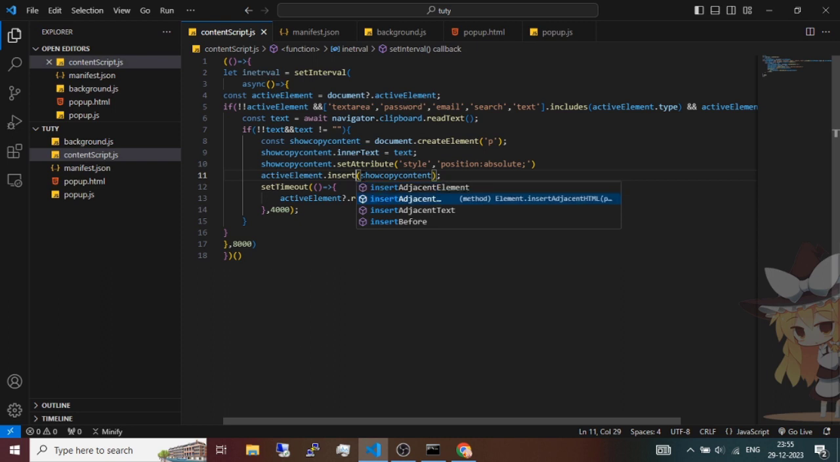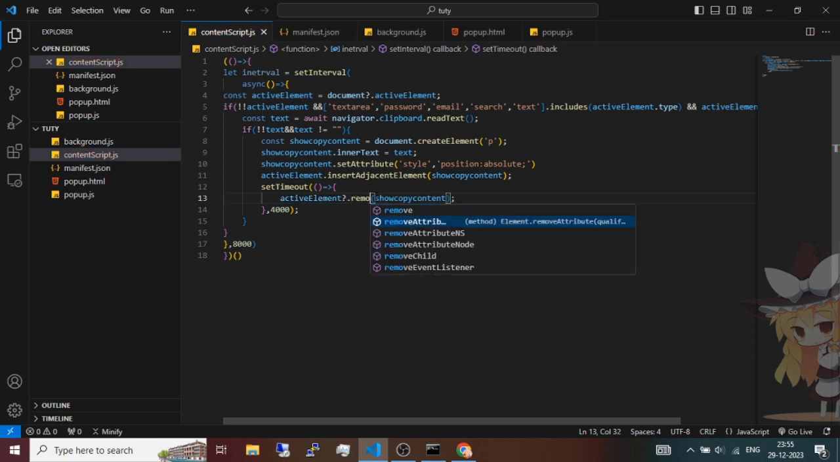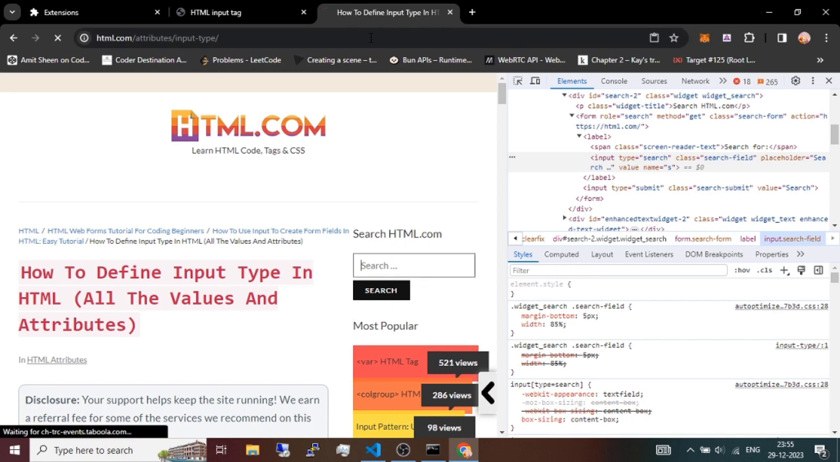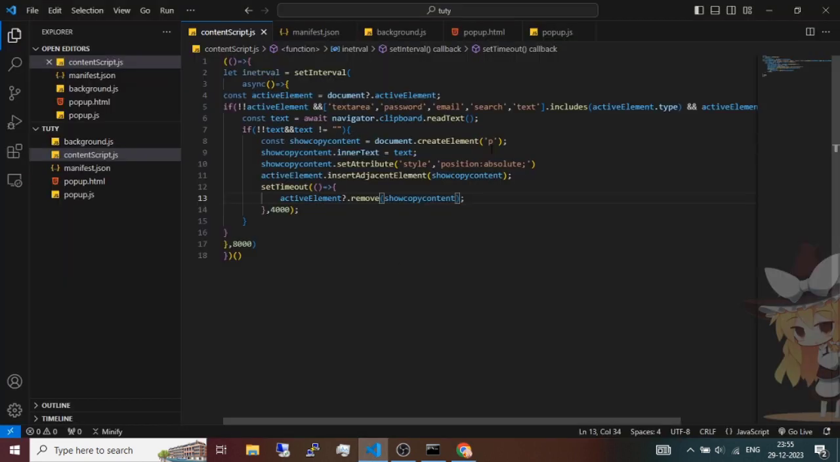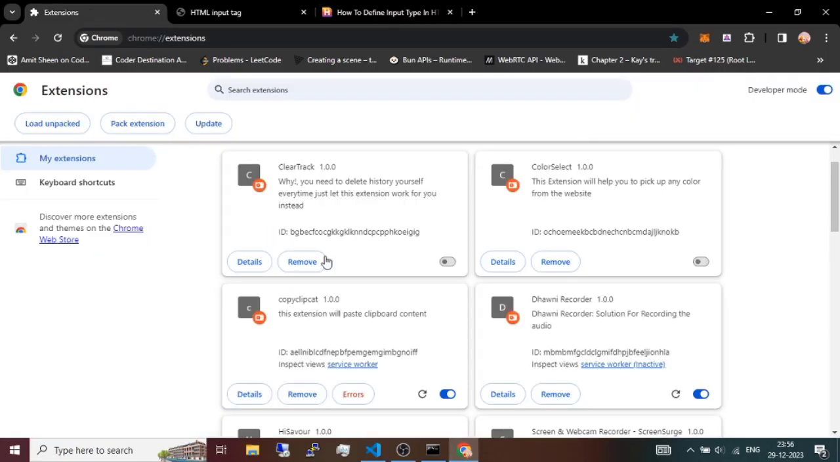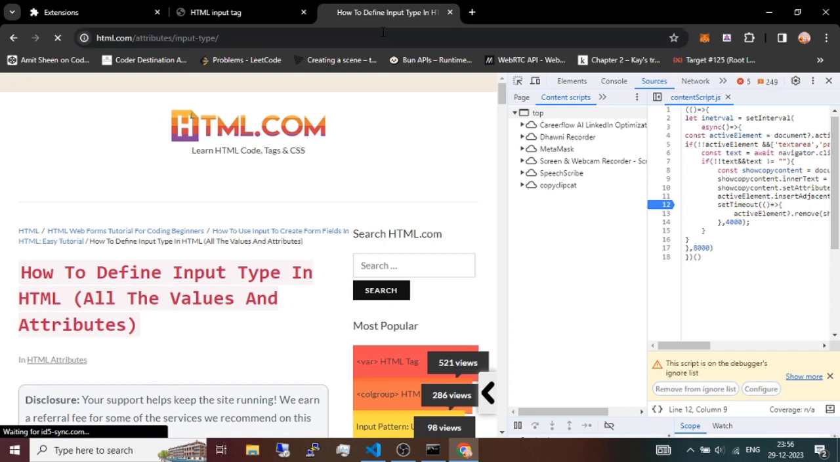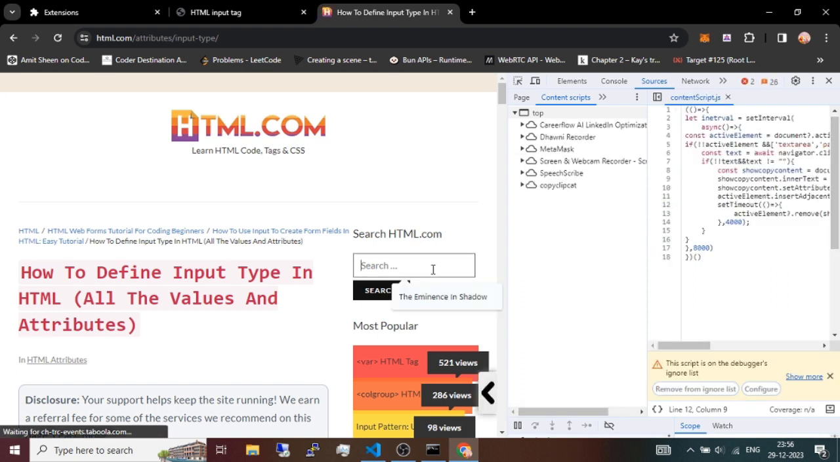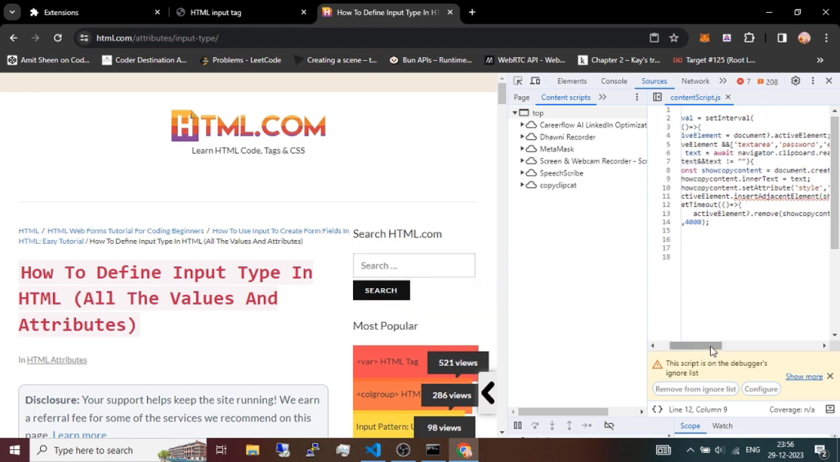So let us just insert adjacent element. Now let's refresh our extension again and refresh this page again. Let's make the font size of this text a little bit larger so we can see if the text is really appended or not. Refresh extension and refresh the page again, and let me focus inside this. Okay, got some error here again.